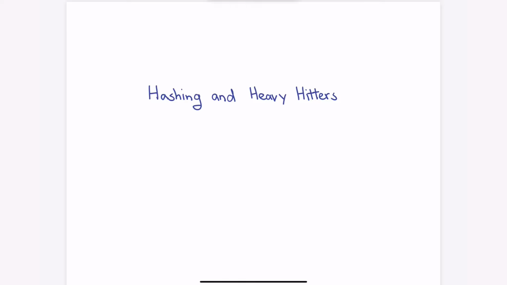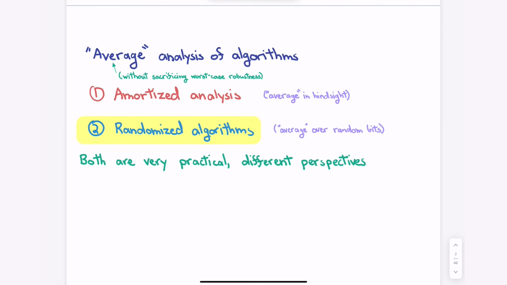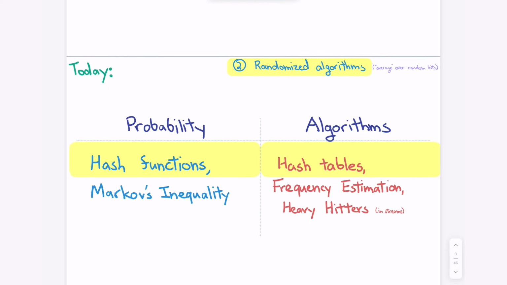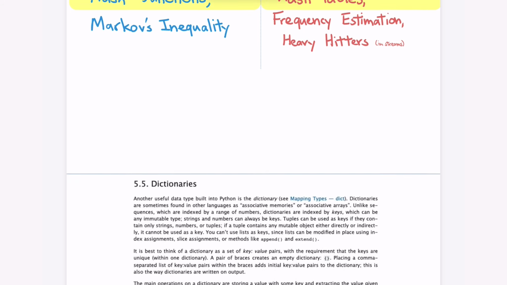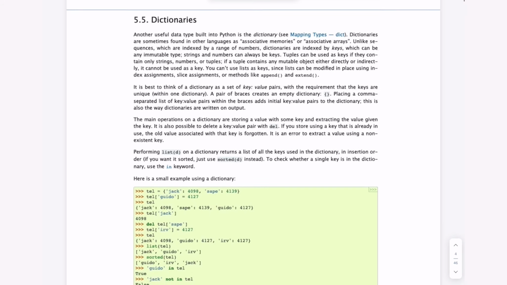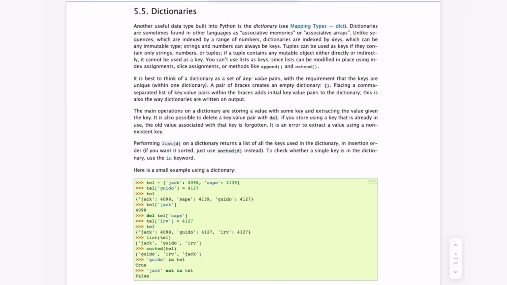So good. Right. So this will be, I think, our last lecture about randomized algorithms in any form. So, all right, let's first talk about hash functions and what they are, or the applications. Okay, so how many of you have seen this web page?